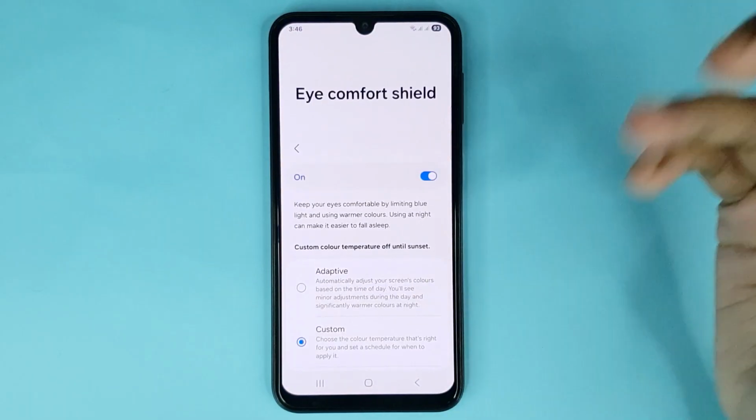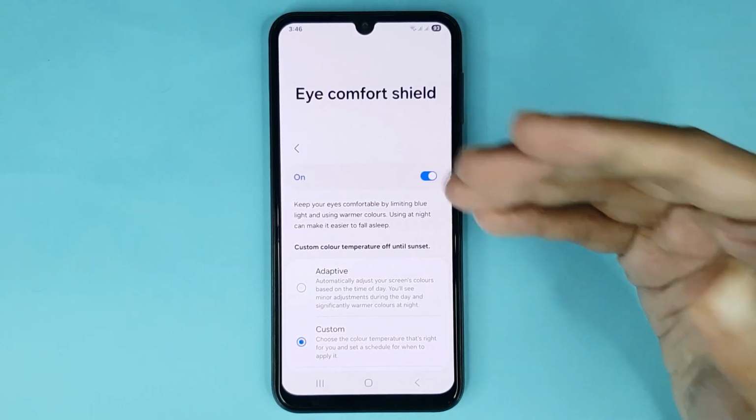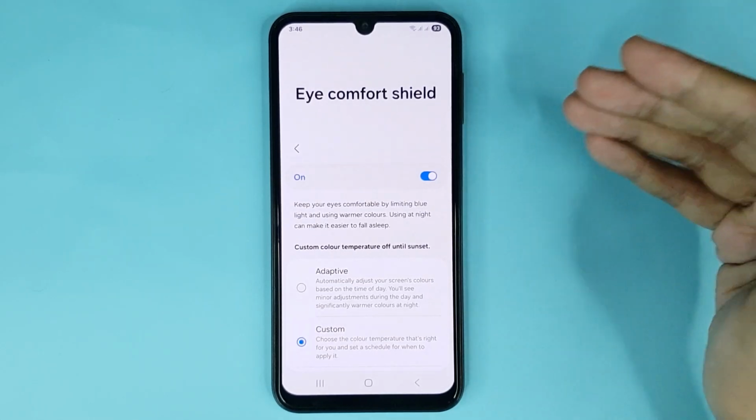And that's it. And that is how you can enable eye comfort shield or night light in your Samsung Galaxy A17 phone.